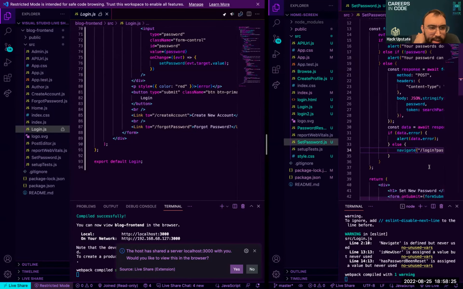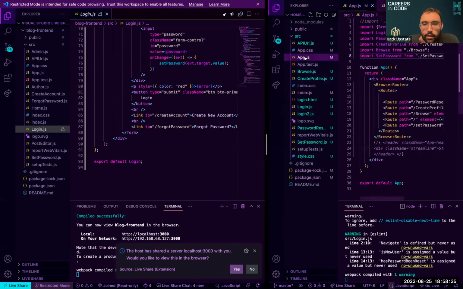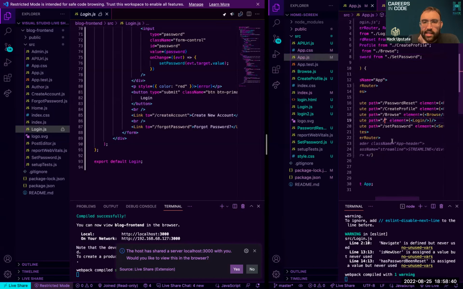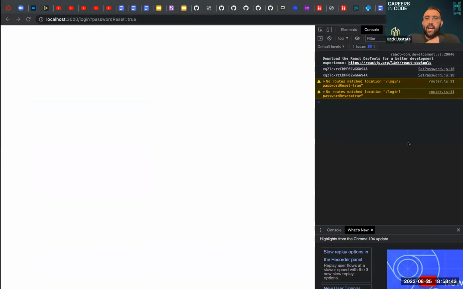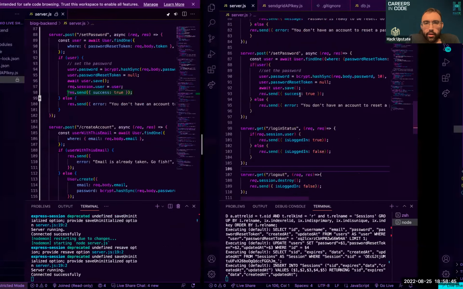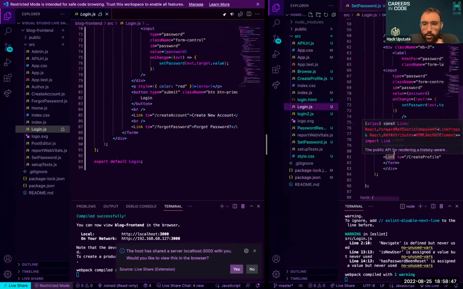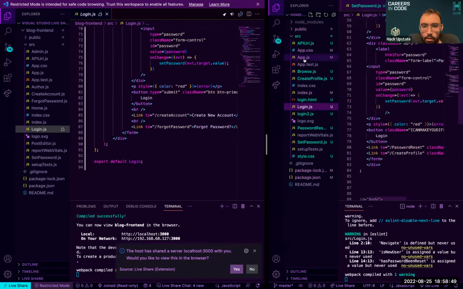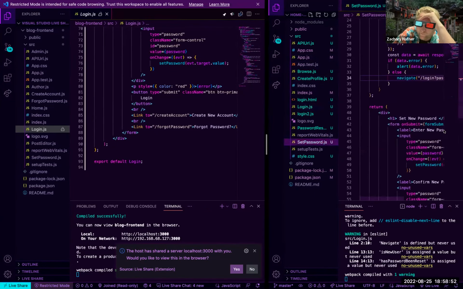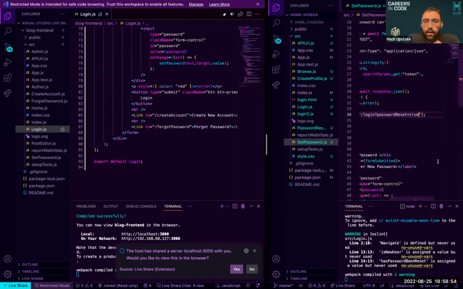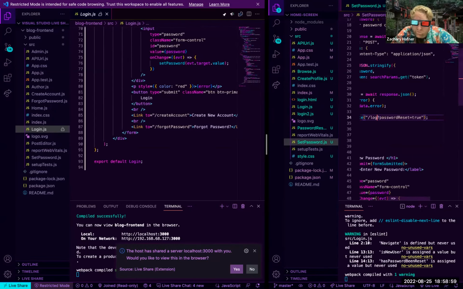No, your password reset true isn't a problem. It's probably that your login page is on a different route. When you go to app.js, what does your login look like? I think it's just an empty slash. So you would say slash question mark. In your navigate on the reset password, where am I going? Set password. Just take out the word login and make it just a question mark, password reset equals true. Oh.